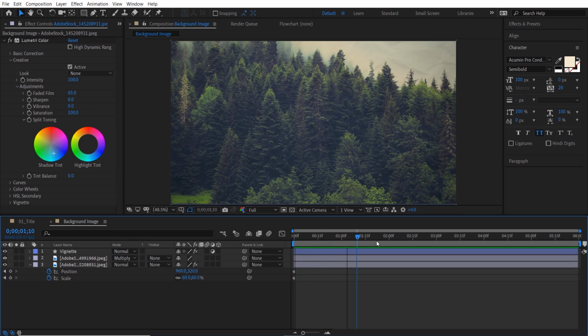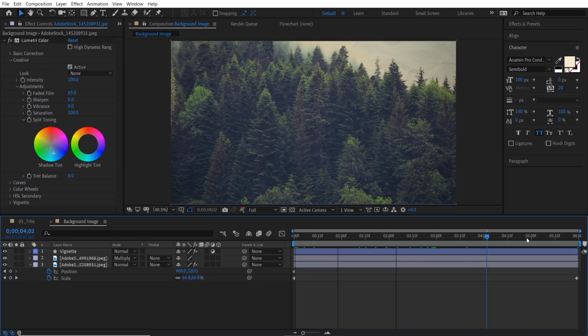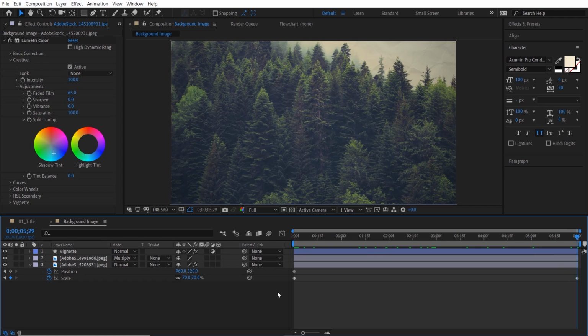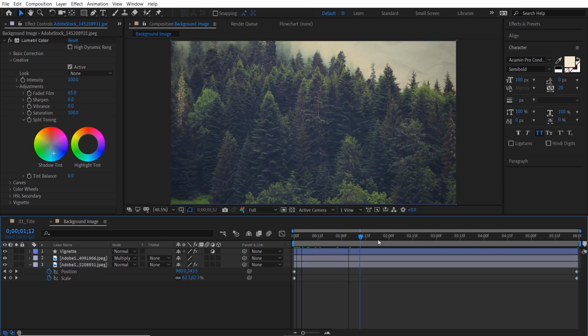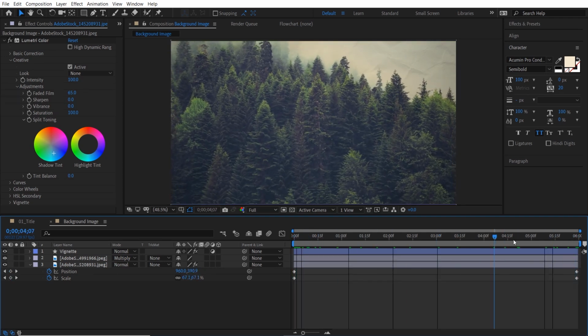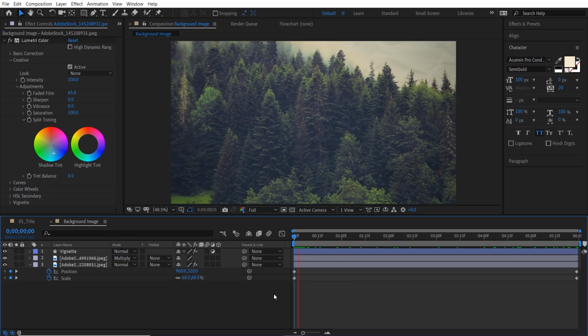And then we're going to take this time indicator to the very end, and we're going to set the scale to 70%. So it's going to scale up kind of like this. And then make sure we go to the very end here. And for the position, we're going to take it to 420. So it's going to have kind of like a zoom, and then it's going to go up. So that's going to be something like this.